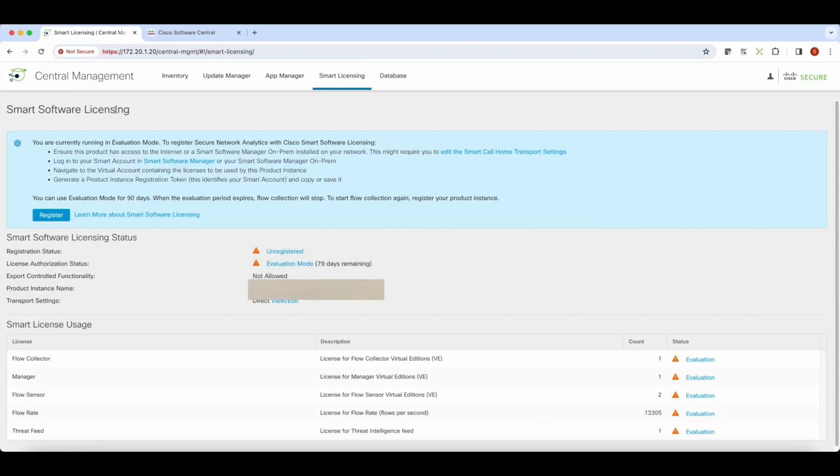So let's transition to the actual SMC. This is central management in the smart licensing tab. I'm unregistered in eval mode. Again, you get 90 days in eval mode. You want to install PLR as fast as possible because if you expire, you'll stop processing flow.